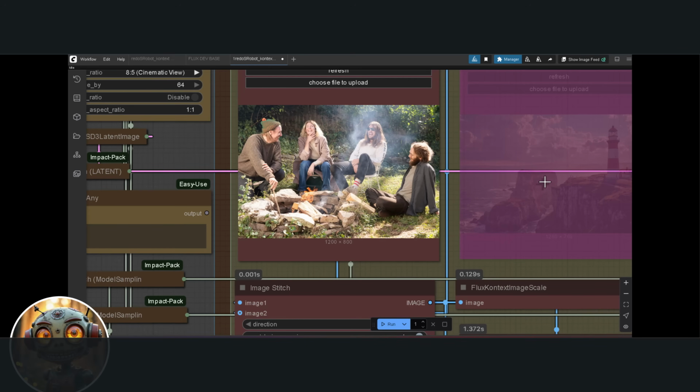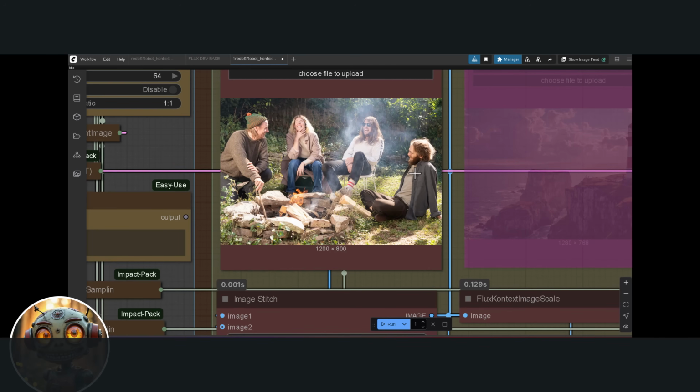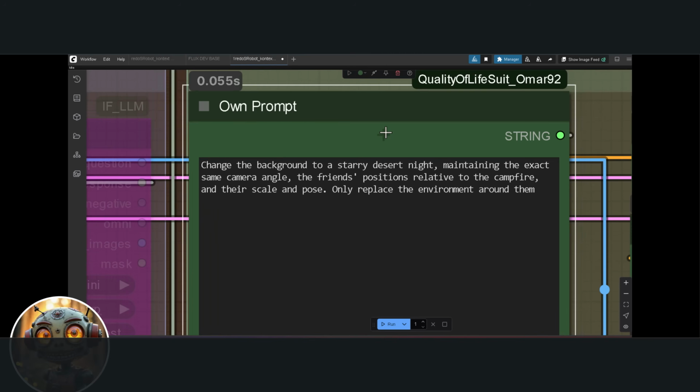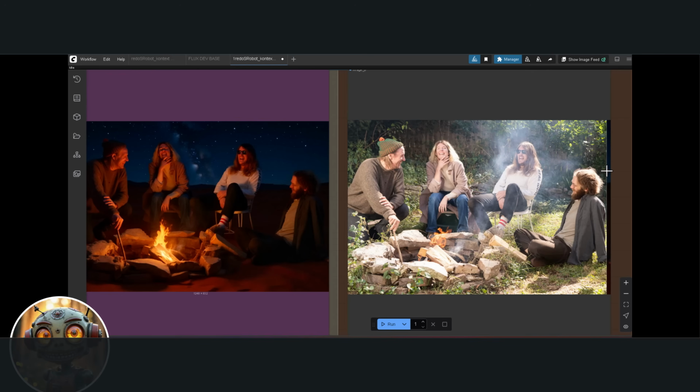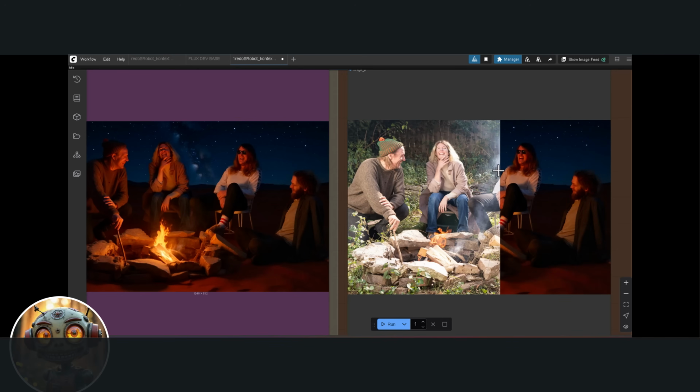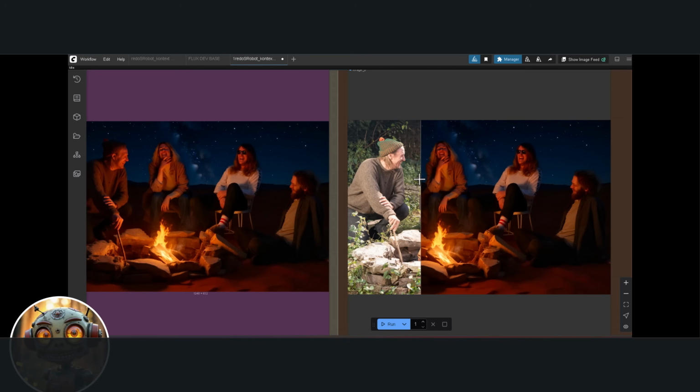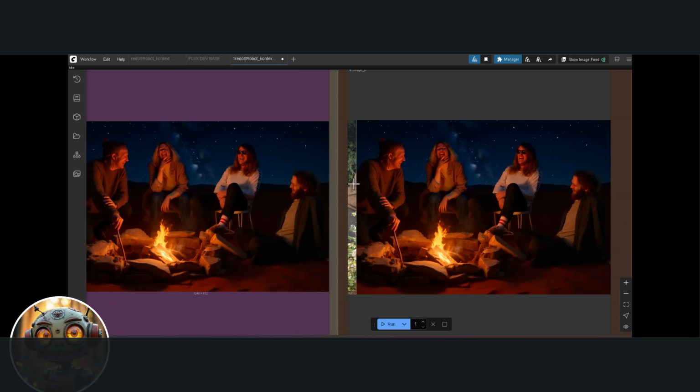The image we're using here is a group of friends sitting around a campfire in a forest. And the prompt I'm using is change the background to a starry desert night, maintaining the exact same camera angle, the friends' positions relative to the campfire, and their scale and pose. Only replace the environment around them. It keeps the group of friends exactly where they are. It doesn't shift them around at all. That's the beauty of composition control. Your subjects stay locked in place, even as everything around them changes.